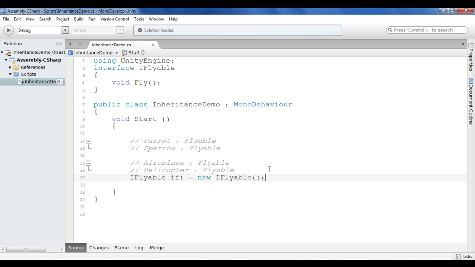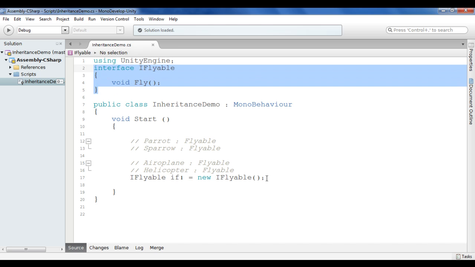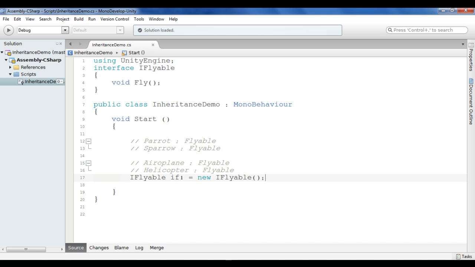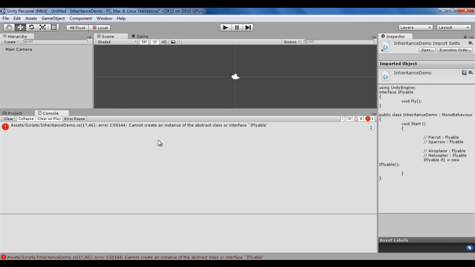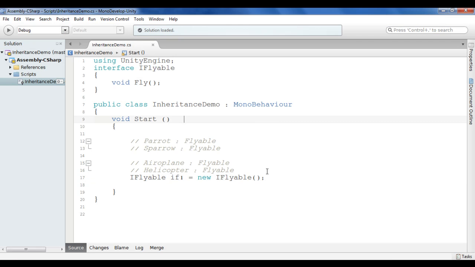We know that we cannot create an instance of an interface, and that makes sense. There is no implementation for any method. Making an instance of that will not make any sense. So if I save and go to Unity, we get the error: cannot create an instance of an interface iFlyable. So that is not possible. That is really good.